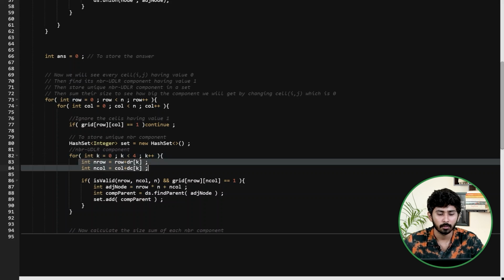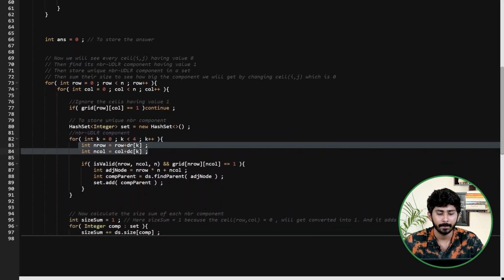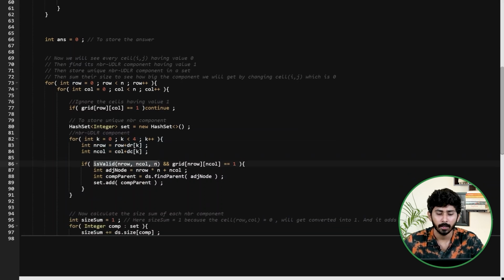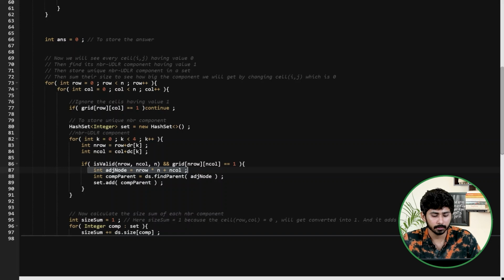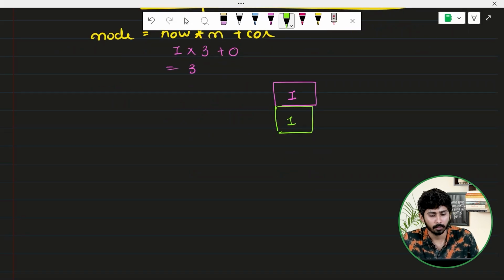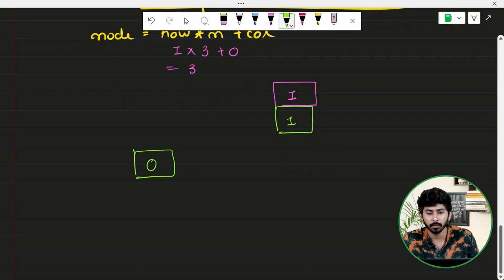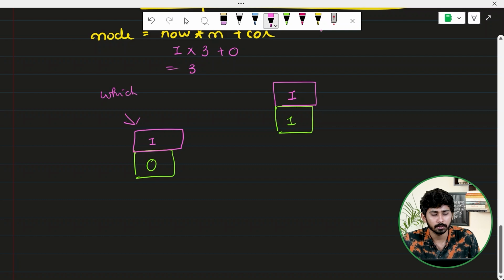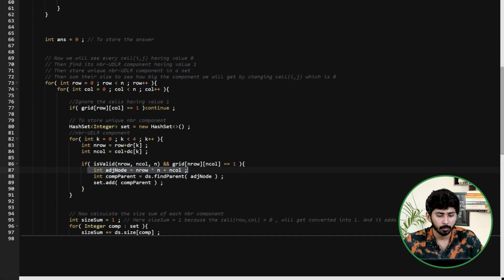Okay, so I found their row number and column number. I find if the cell is valid and if the cell value is 1. So I found the adjacent node number, right? Whichever cell is adjacent to me. Let's say I found i comma j that is equivalent to 0, and then I got to know that this neighbor is having value 1. So I want to find out this cell is part of which component and what is its size. Okay, so that's what I'm doing over here.